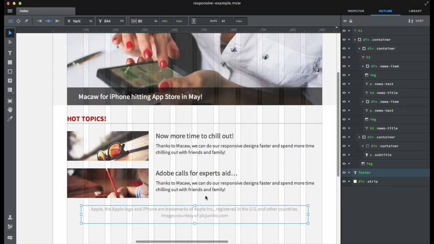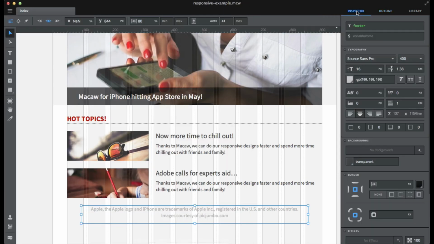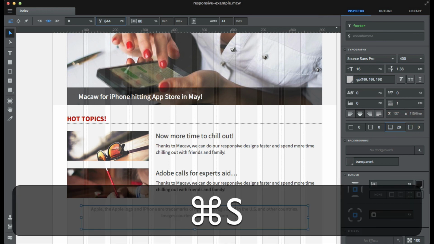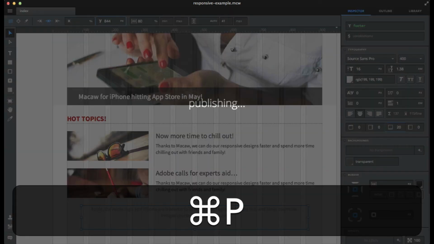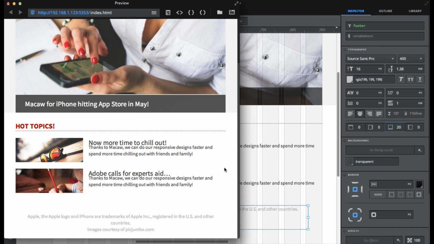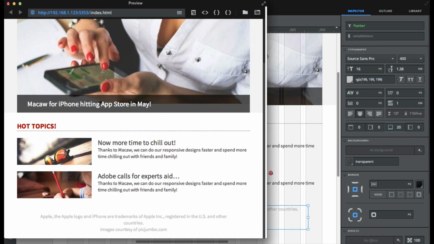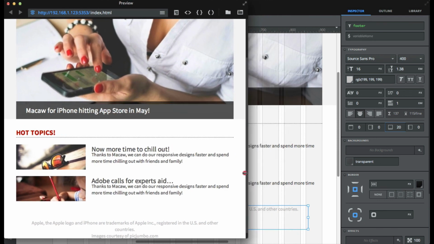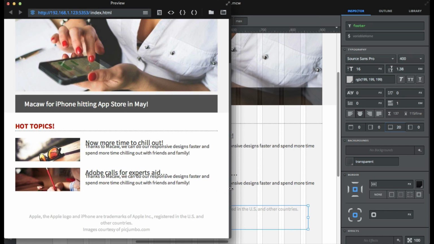One thing I'm gonna adjust is the bottom padding for the footer, so we have some spacing before the page ends. Let's set it at 20 to preview. It looks alright. Okay guys, that's it for part 2.